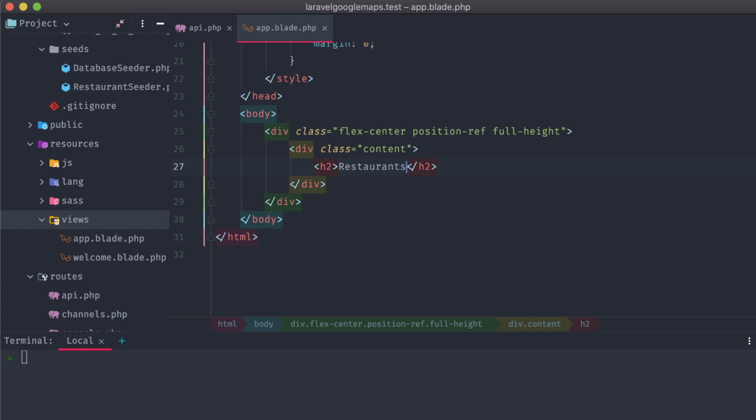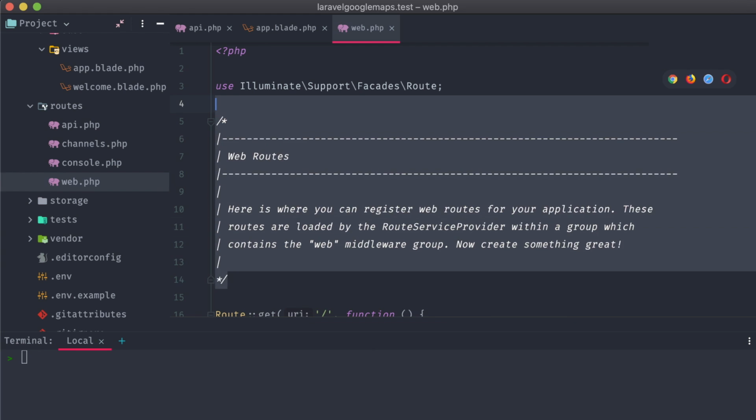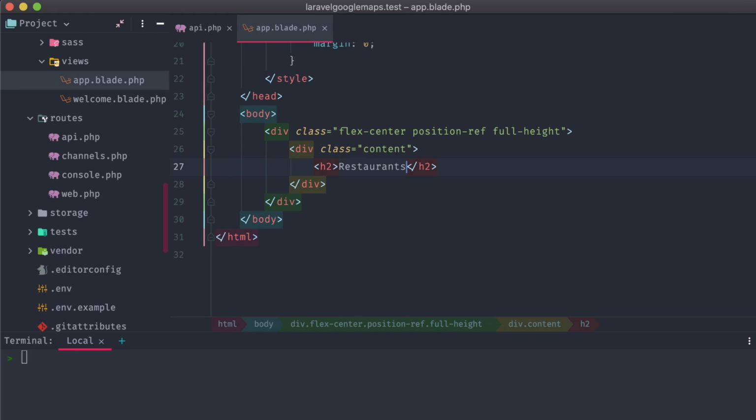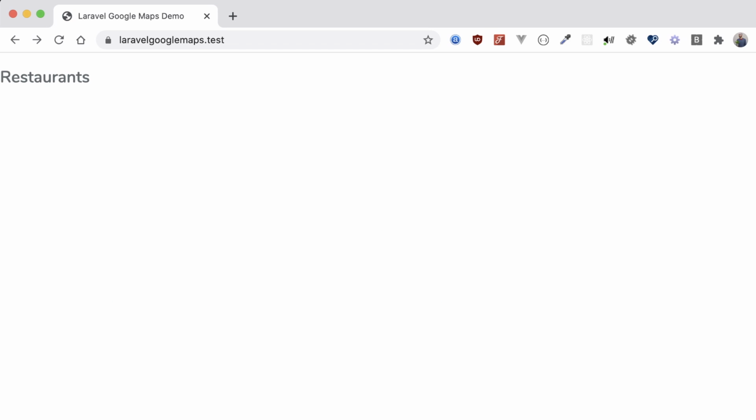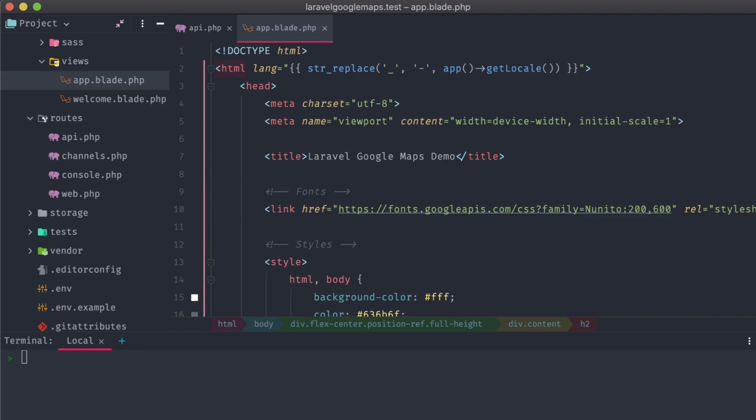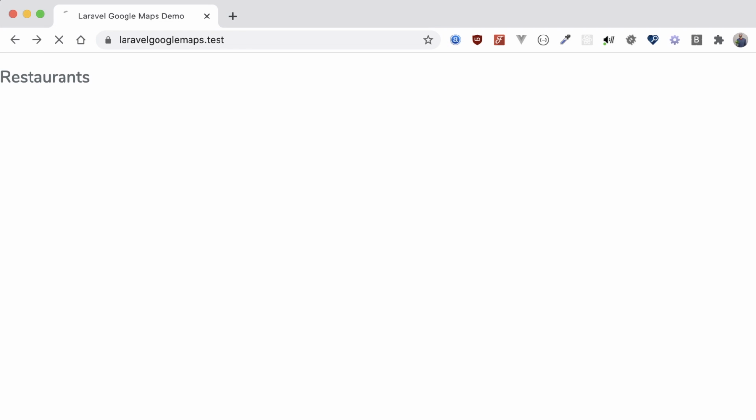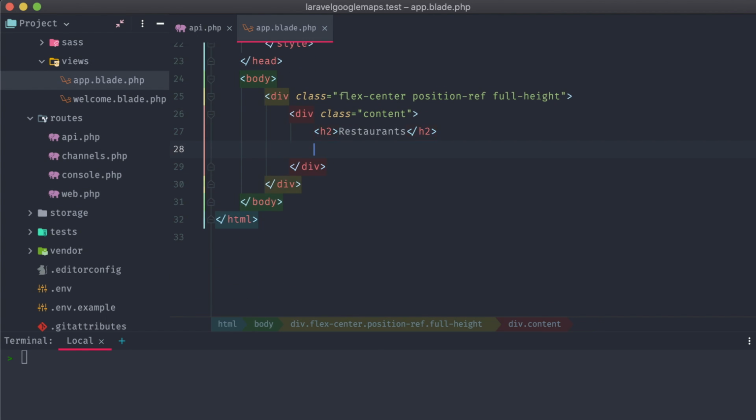Finishing up with a simple H2 title, and then changing out the view that's rendered on the landing page. We can see it show up in our browser if we refresh. Let's adjust the body margin a bit though, so there's some spacing. Okay, that looks better. Now, we need to add the actual map in here.